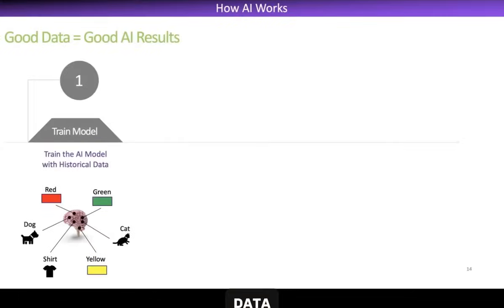Typically, if you have good data, you will get good AI results. All right, so here's an example of how AI works with what I consider some good data. It's a very, very simple example. In step one, we have some data that we're going to use to train an AI model. We're going to use some historical data to train an AI model, and here's the data that we're going to use.